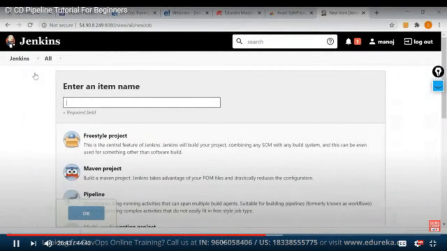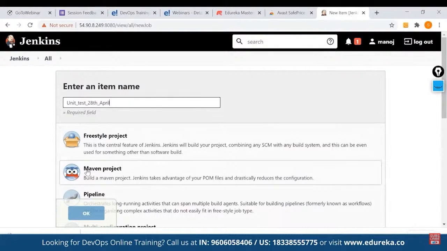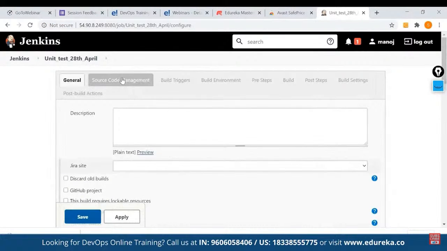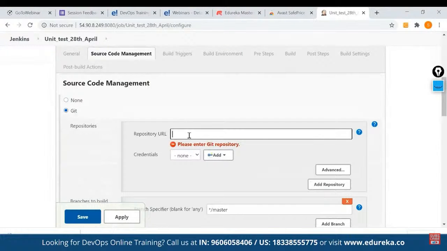So what I'll do is I'll go to the new job. I'll create the first job, probably unit test cases, unit test, and I'll give the date 20th of April. It's a Maven type of project, so I will be going with Maven. Then I'll go to the source code management, and pass the repository, that is a Git type of repository.